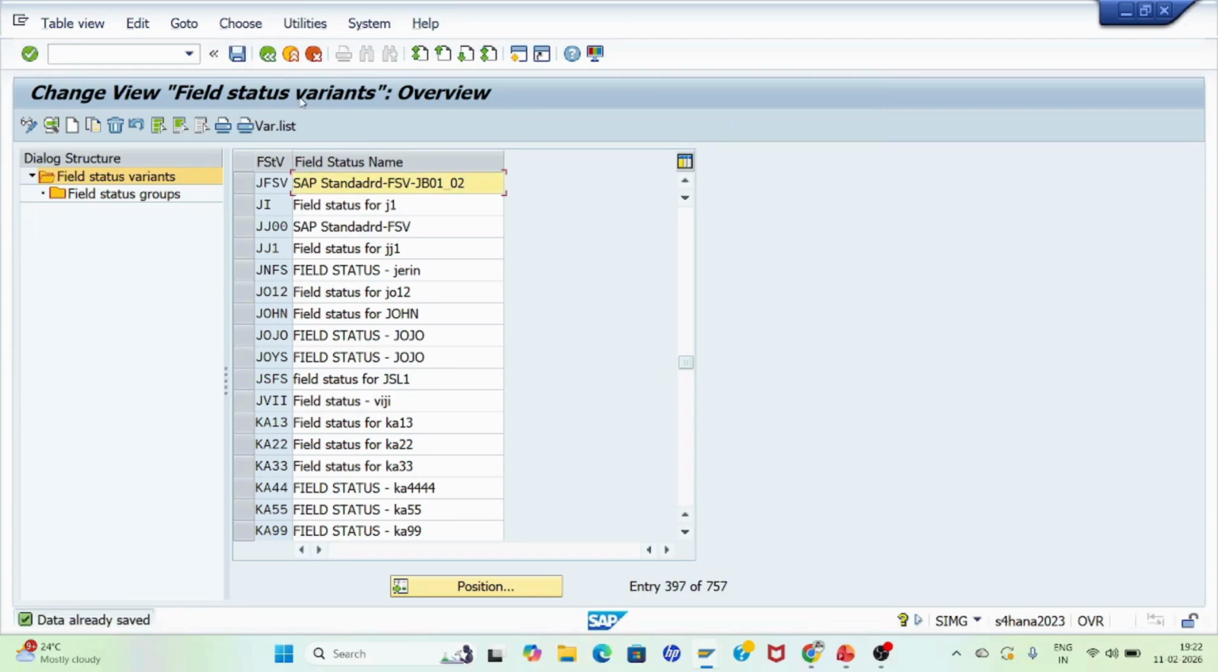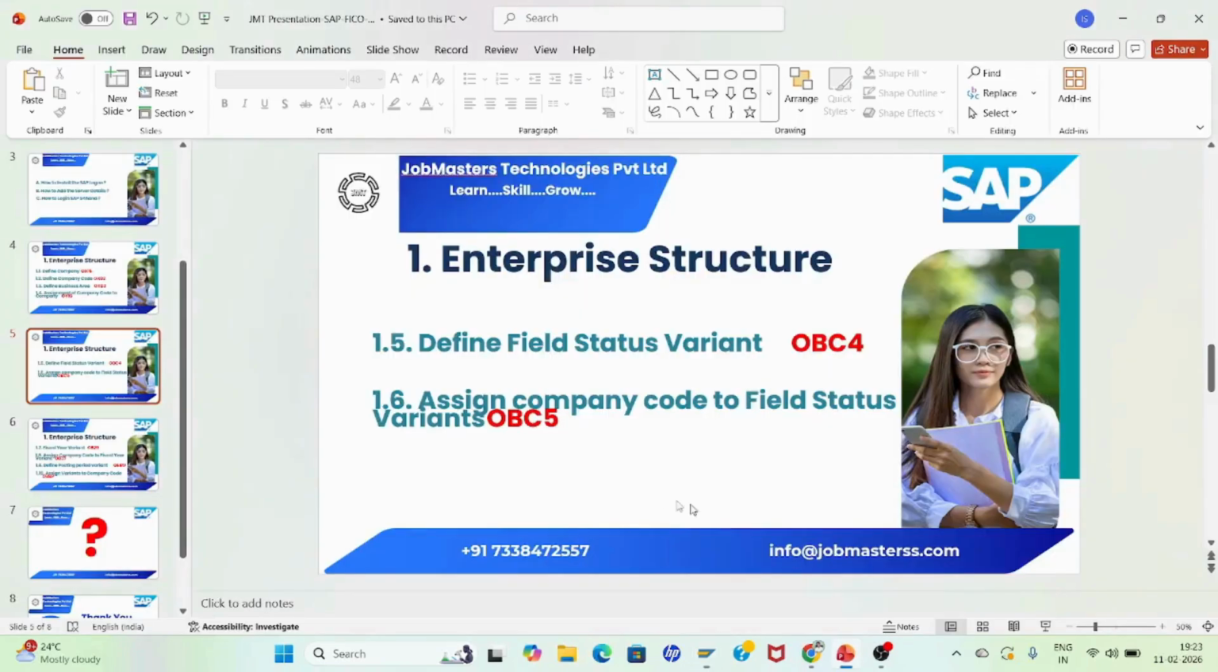Now we have created the field status variant. What will be the next step? Please note it down. Next step, assign company code to field status variants. Assign company code to field status variant, transaction code OBC5.